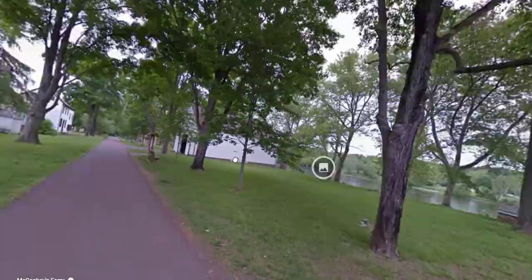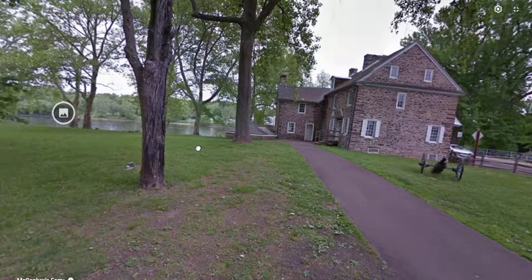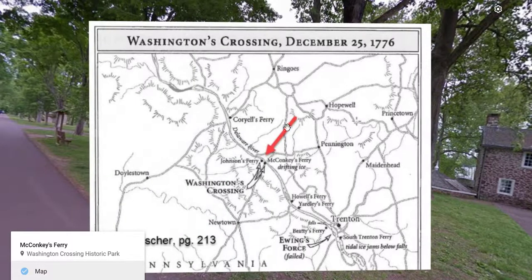And then I went through different scenes here. This was something called McConkey's Ferry, which is important if you read the book. And I give you a screenshot of a map from the book that I took, where this is actually where it is on the Delaware River.